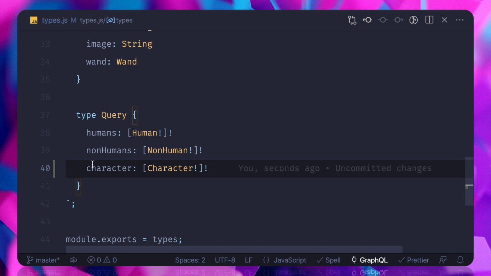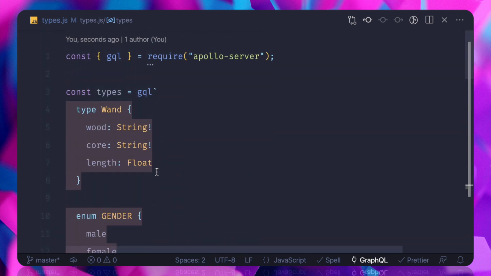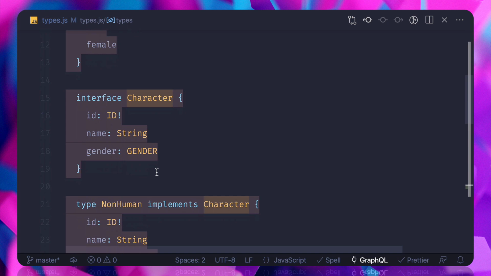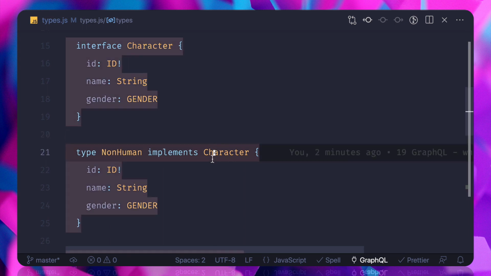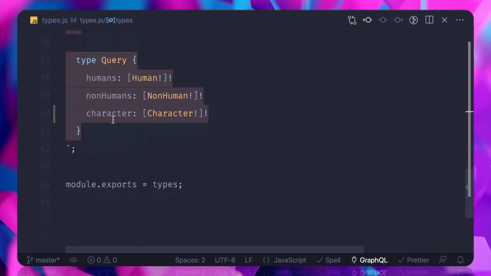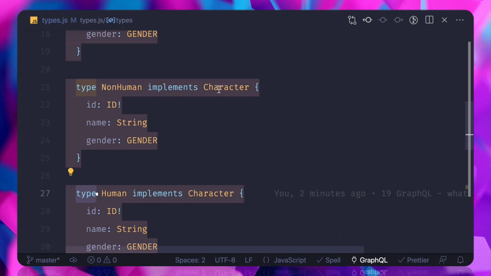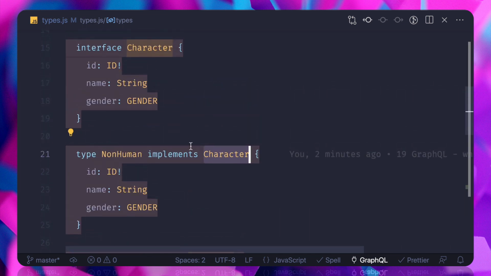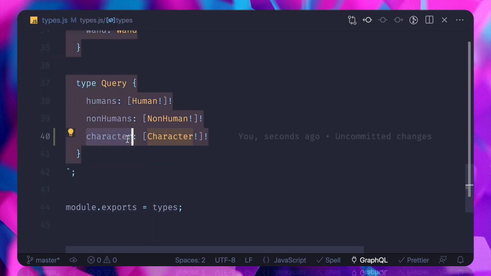Let's see. We have created a query. We said that, hey, this character query is going to be a collection of character. But character is not a type, it's an interface. And this means any type which implements character can be queried through this character query. So this is great. Once again, I'm saying any type which implements the character interface can be queried in this single query, character.